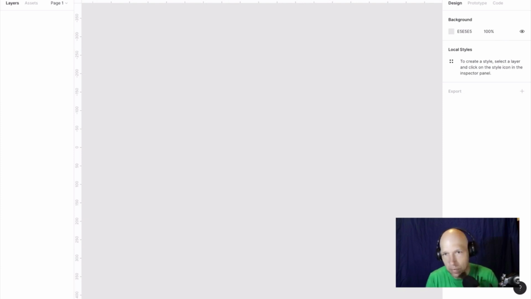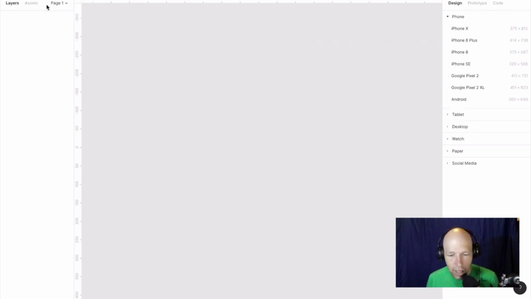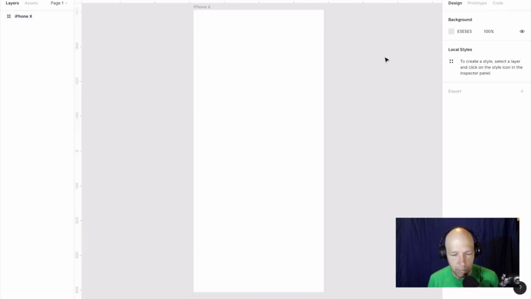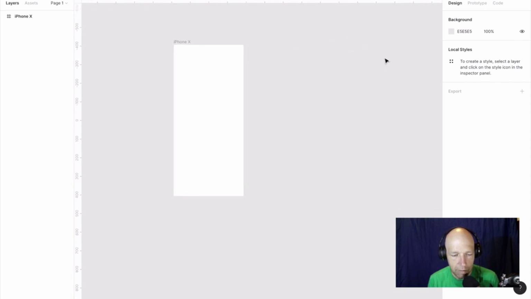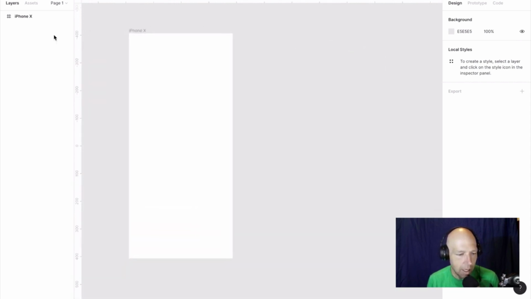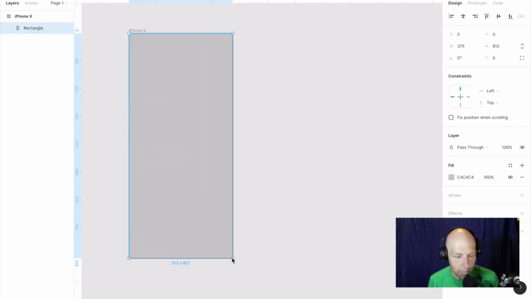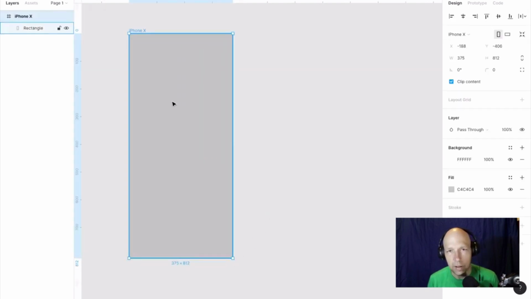I'm just going to start with a blank slate here, so that we can all start from scratch. I'm going to go ahead and grab a frame, and I'll grab an iPhone X frame and just put it up there. All right, so here we are. We have our iPhone X frame. Now, if I go ahead and draw a rectangle into that frame, great, we've got a gray rectangle. Woohoo, fantastic.